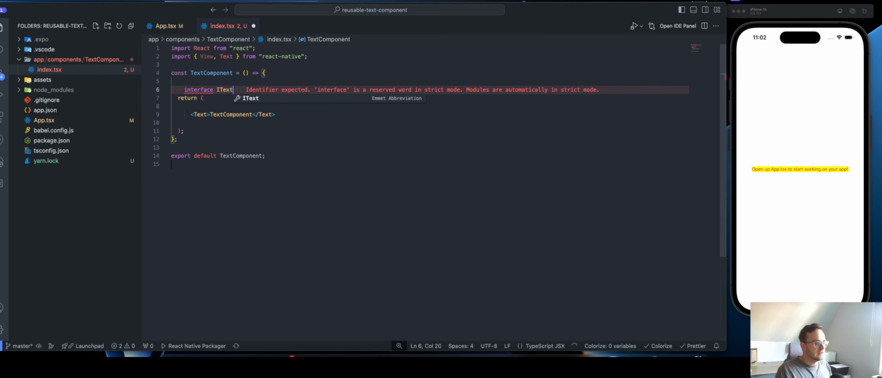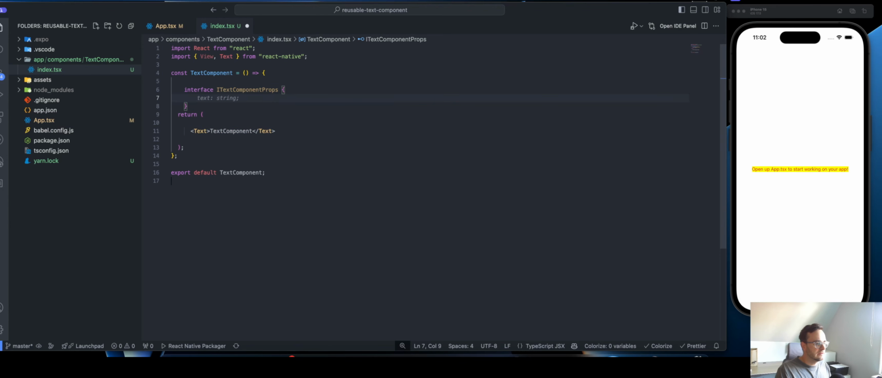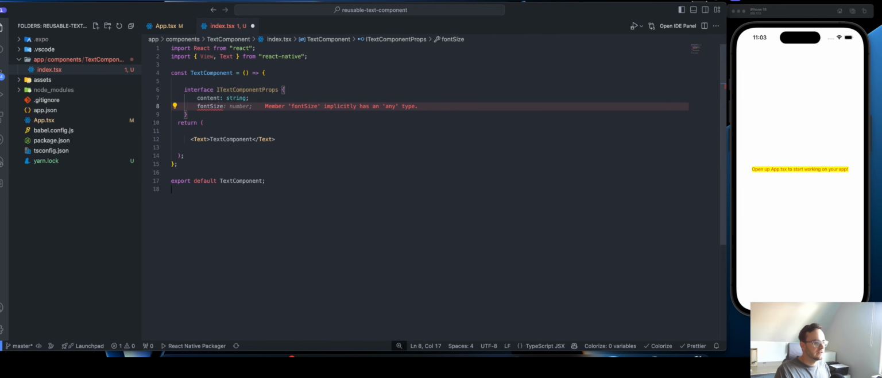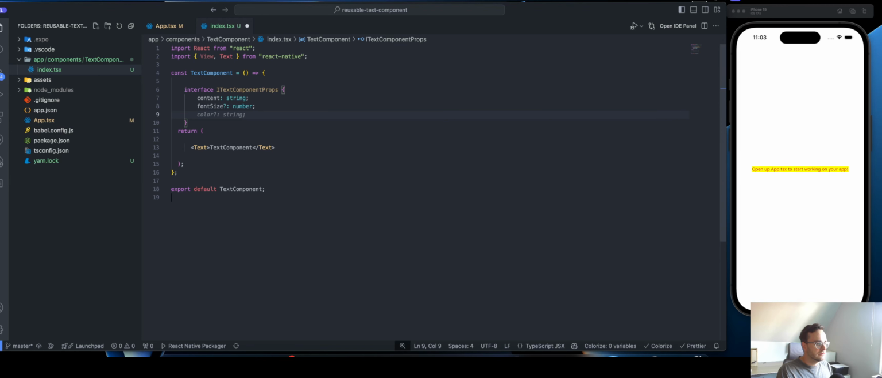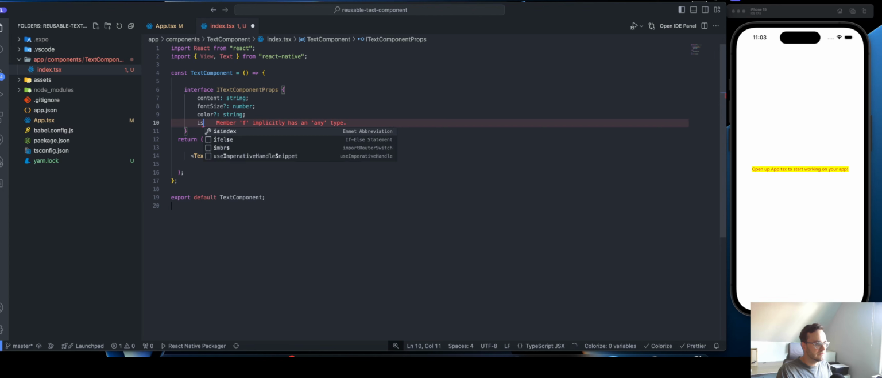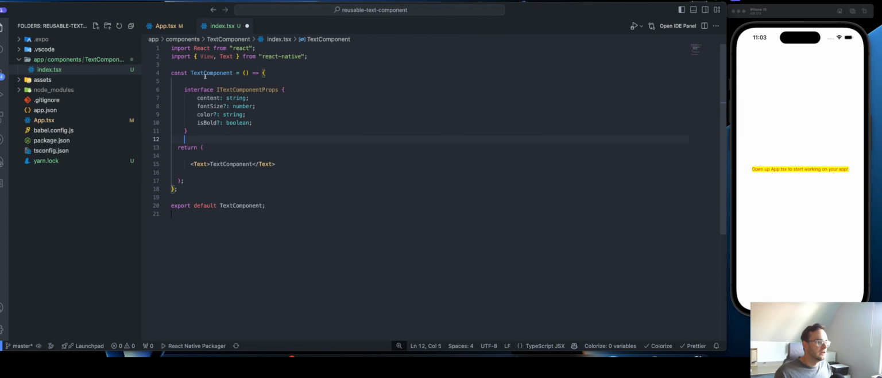So let's do text component props, and here we can say, for example, content, which is a string. We can say font size, which is a number, but we should be careful and set this one as optional, because sometimes we just want to add a simple text. We can do color, yeah, that's great. We can maybe do is bold as well. Okay, so that's a great start.